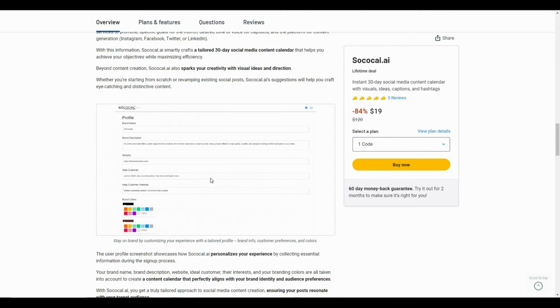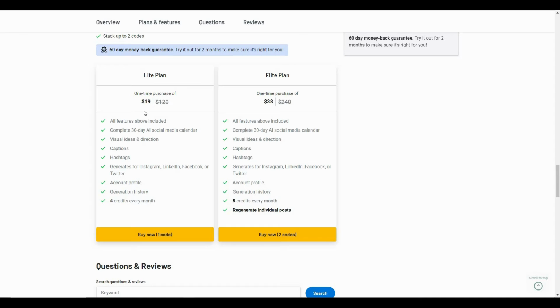Now let's have a look at the plans of this tool. There is a light plan that costs $19 and you will get 4 credits every month, and it means you can generate 4 content calendars. And on the elite plan, the cost is $38 and the credit amount is 8 credits, and there is an extra feature which is the regenerate individual post.